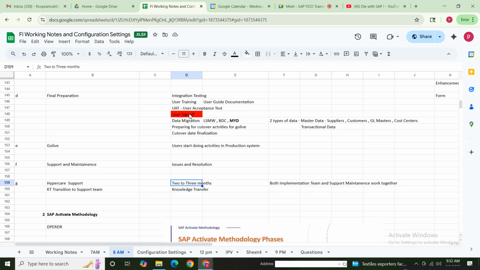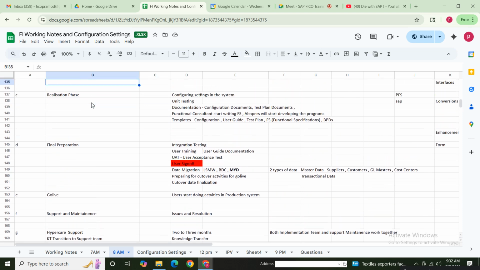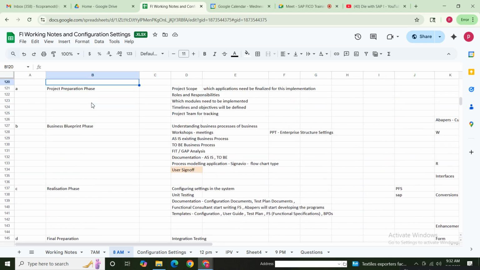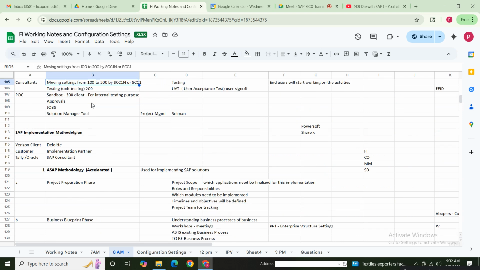Any questions? So if you look here, this is one methodology. Before 2015, 2017, most of the clients used this methodology, the ASAP methodology, which is Accelerated SAP methodology.